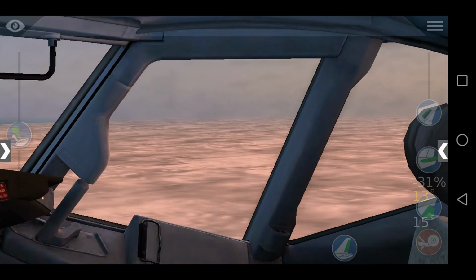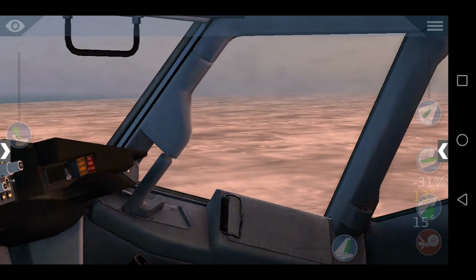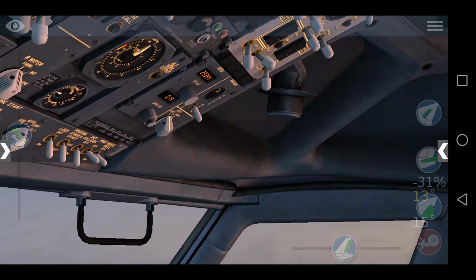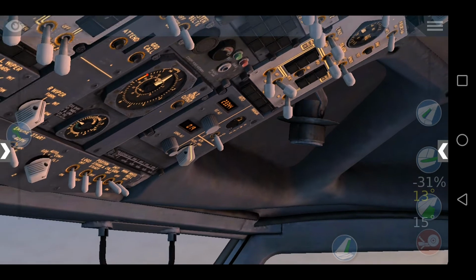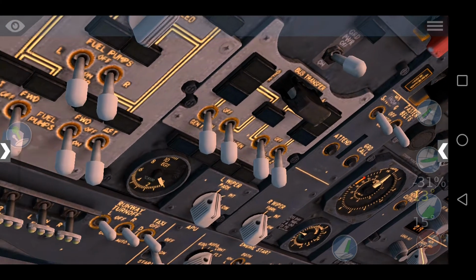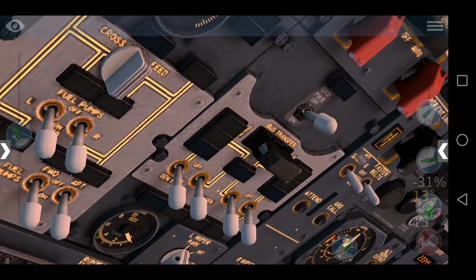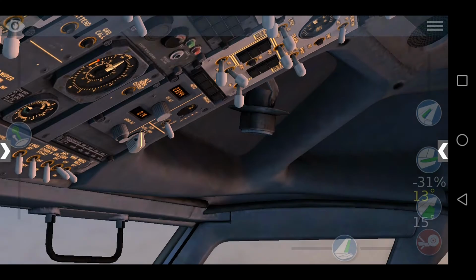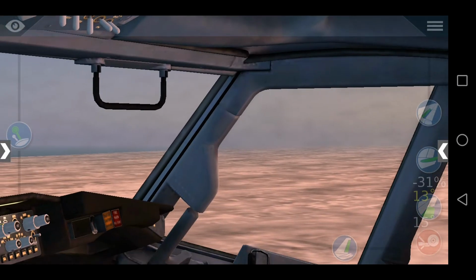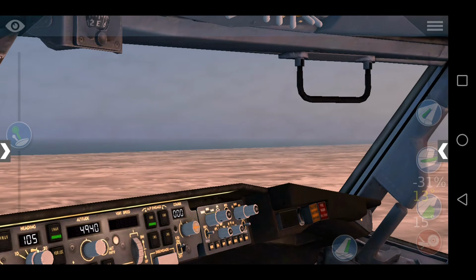So we're just gently cruising along at this altitude. Now this is one thing I like about the Boeing 737 is that it has very good visibility out of the cockpit. And I'm sure real life pilots must really enjoy that as well.